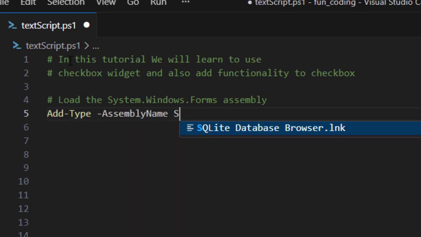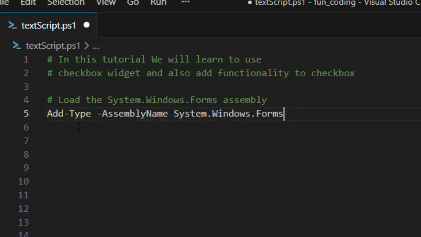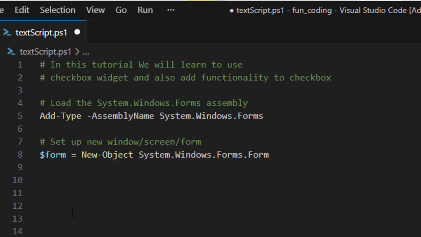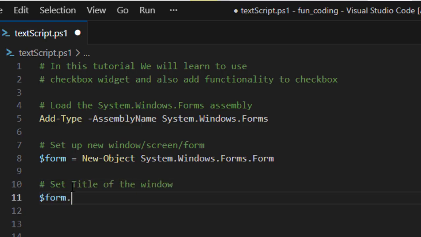Load libraries and create the form. Start by loading libraries for PowerShell and creating the main form, that's the window that holds controls. Set the window title to something descriptive, here checkbox example.